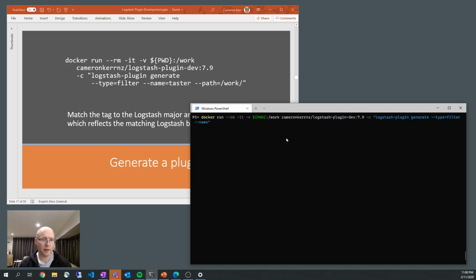The name is going to be taster, so we're going to end up with logstash-filter-taster, and the path where we want to actually create it is inside /work, which we've mounted here. That's going to create a directory within there called logstash-filter-taster. So we'll run that.